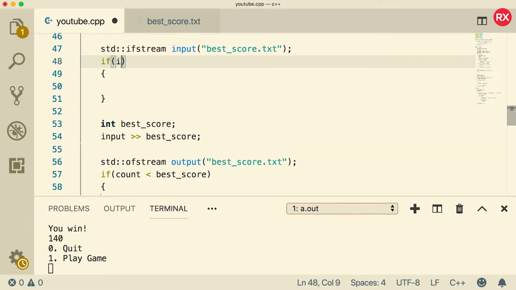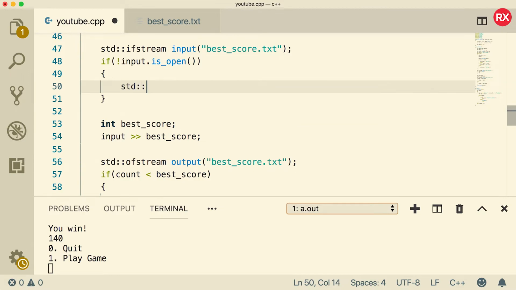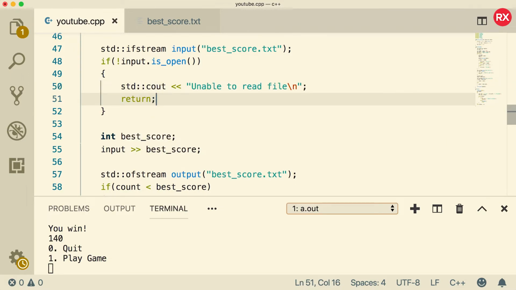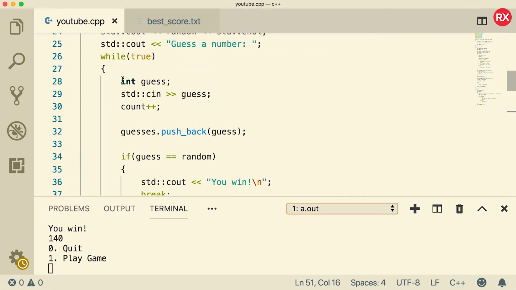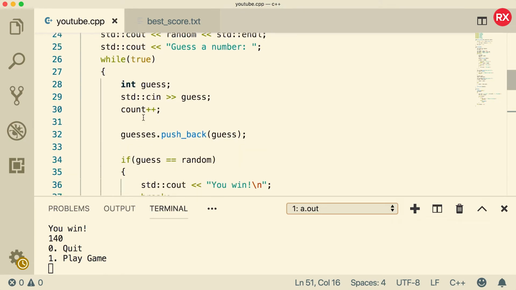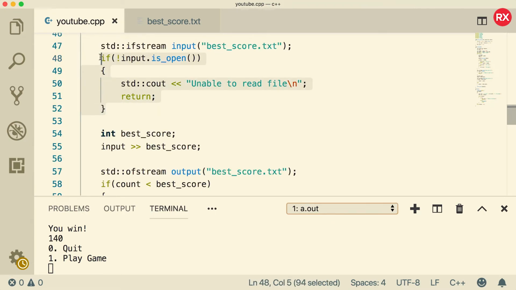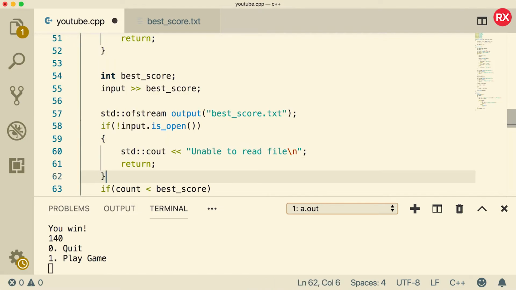So what we can do is say input.isOpen, and this will return true if it does open, but we want to actually flip it. So we can put an exclamation mark at the beginning, and now it's asking if it does not open, then we can output an error. And then we can just return from this function. So that's going to break out of this play game, and it'll go back to the main menu. We can copy very similar code for the output. So we'll just paste that here. And instead of input, we're going to use output. So that's one thing you can do.